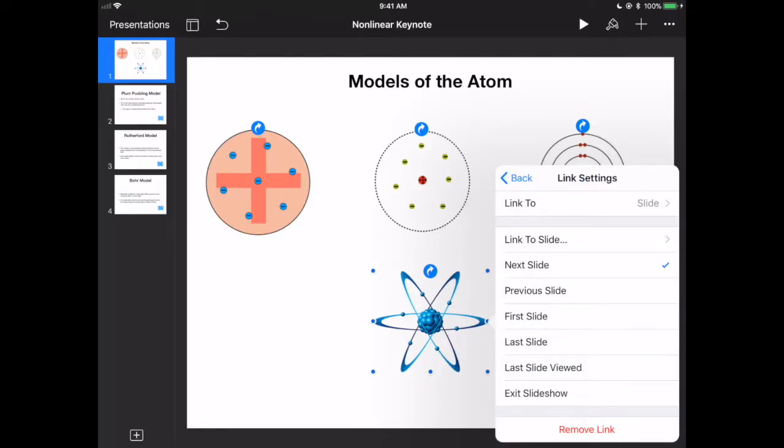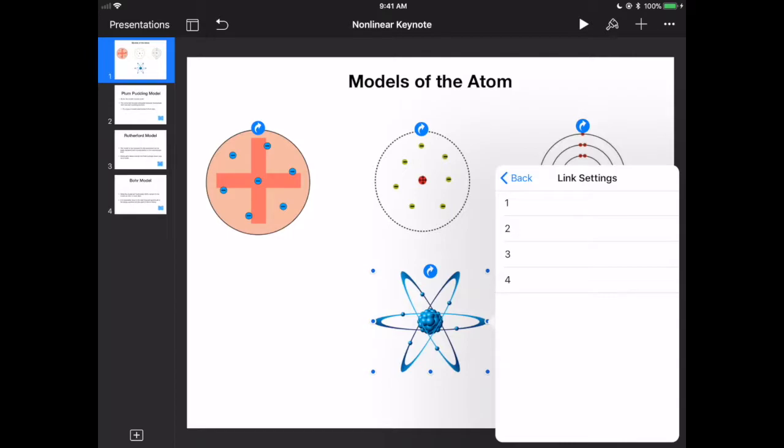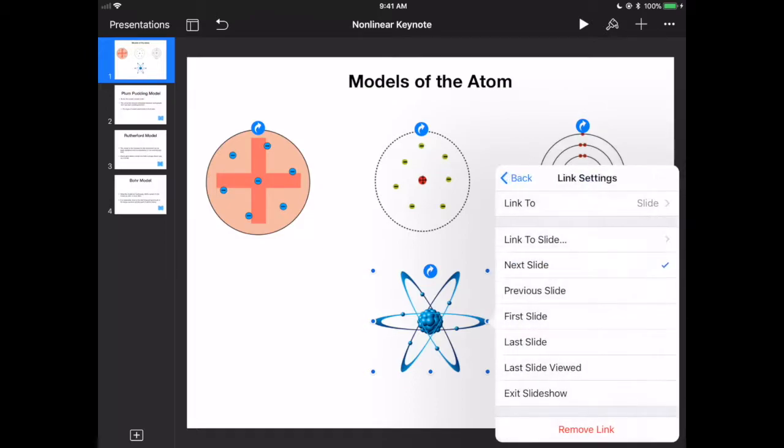When I go to link to slide, because I haven't linked to a slide, here's where I can pick the specific slide that I want it linked to. Now I only have 4 in here, so I'd have to add all of my slides first and then put in my links afterwards. So I can't link to a slide that doesn't exist yet. So I would need to put in the definition and description of the atom model here and then link to it. All right.